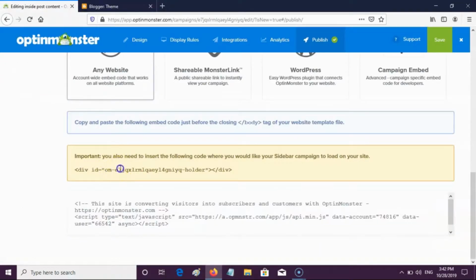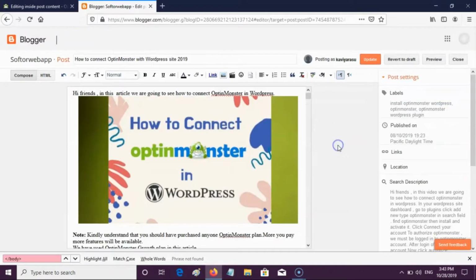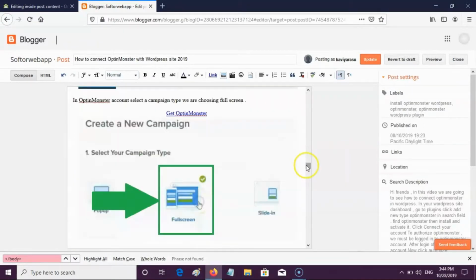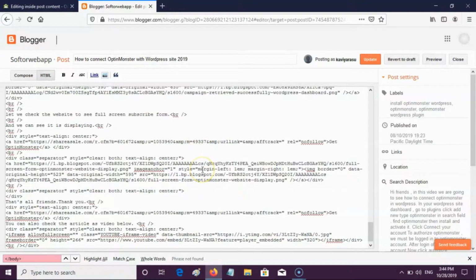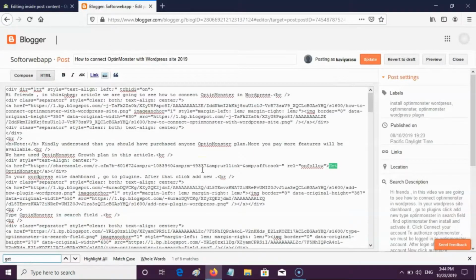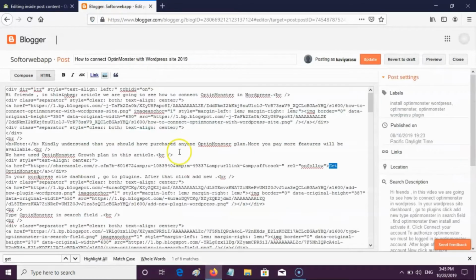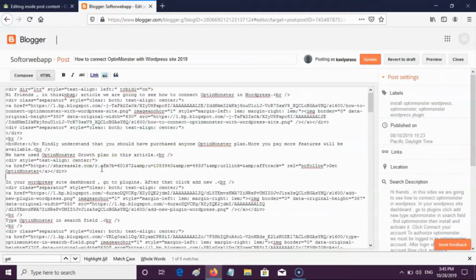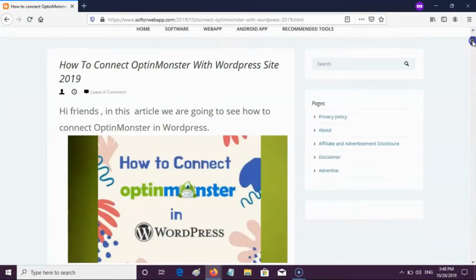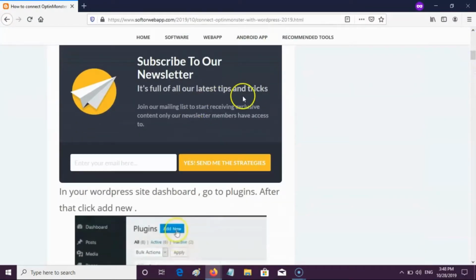Next we have to copy the div tag. Go to Blogger and edit the post in which you want to add the form. Click HTML mode and paste the div tag in your desired place, and finally update the post. We can see that inside that particular blog post content, the sign up newsletter box was added successfully.